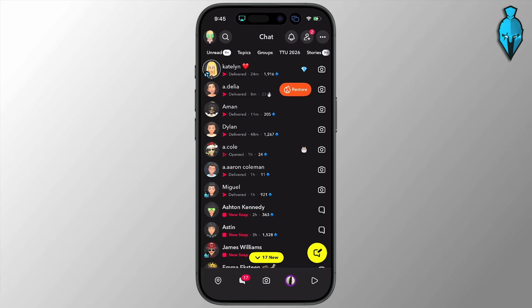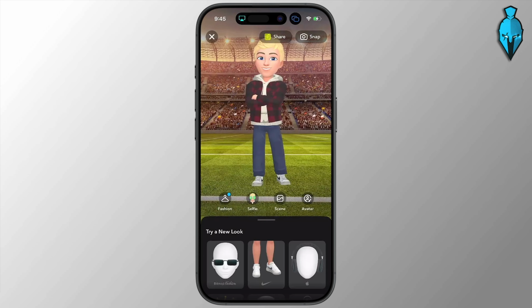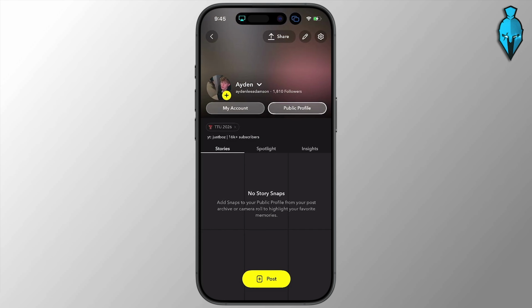Obviously, begin by opening up the Snapchat app and tap on your profile icon up in the top left corner. This is going to take you to a page that looks like this. This is your account page. And up at the very top, you're going to see two different tabs, My Account and Public Profile. Go ahead and select Public Profile. This is going to redirect you to a page that looks something like this, which is your public profile layout.